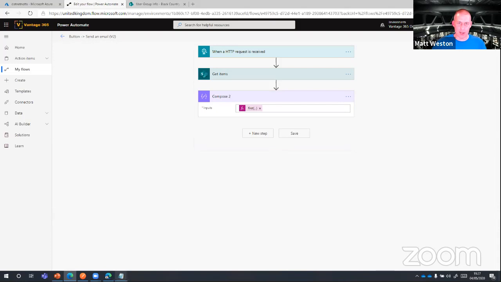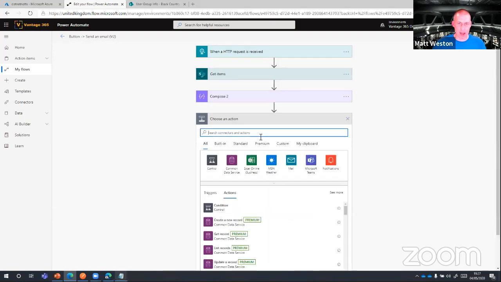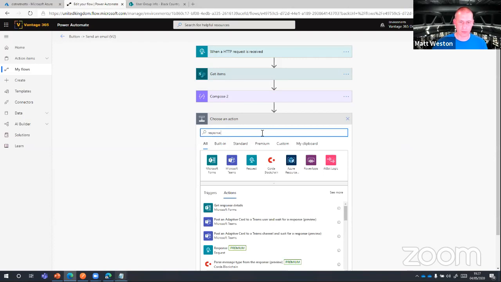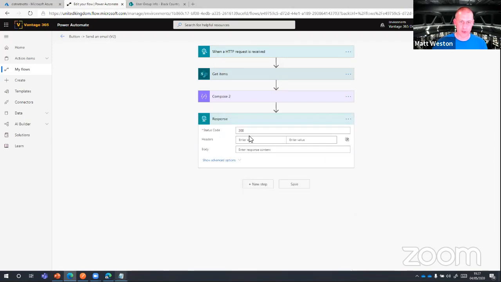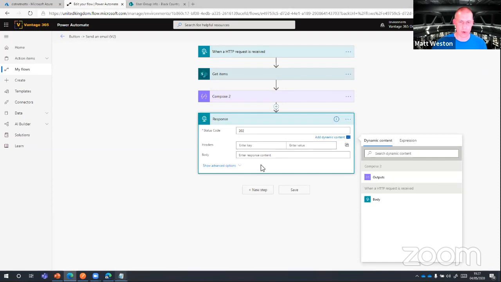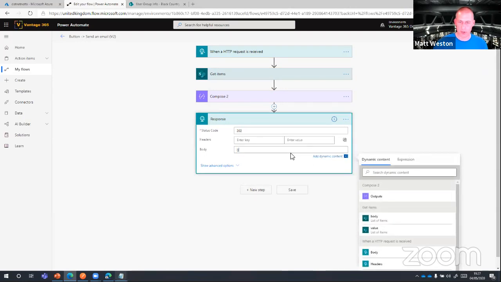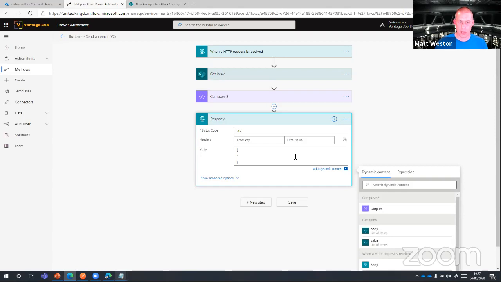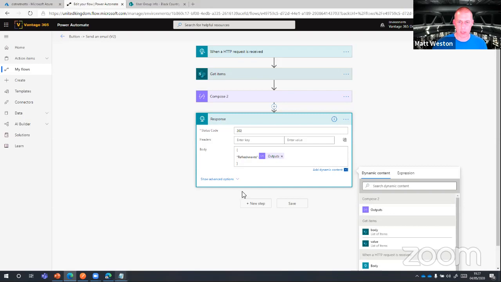But you know what, let's actually complete this. So let's go and return something back to my original call. Because as well as having this triggered from an HTTP request, I can also return something back to the originating call. So if I go and look for response, I can post something straight back. I'm going to give this a 202, and I'm going to give this a body of refreshments, and I'm just going to use my outputs. So my output came from compose 2. So whatever I got in this field will be output here.